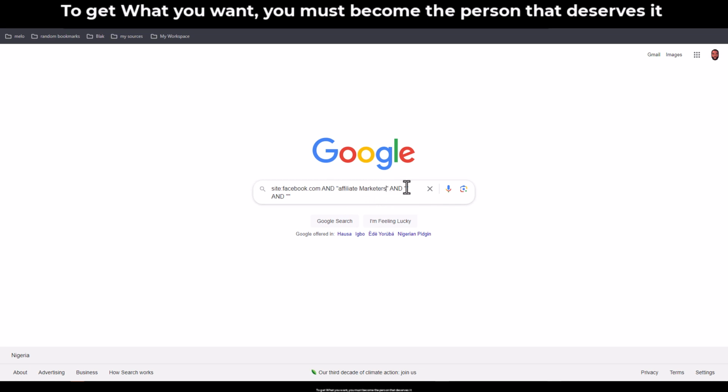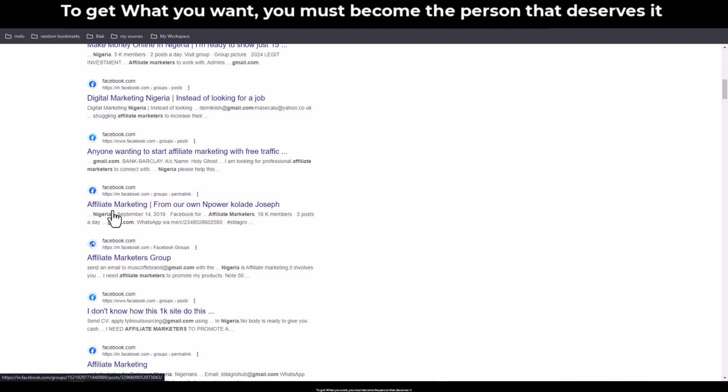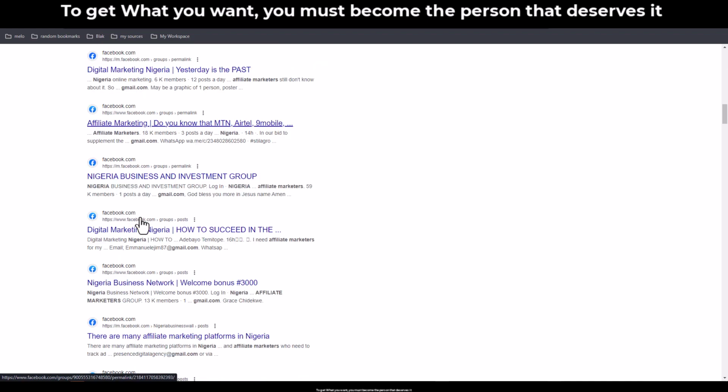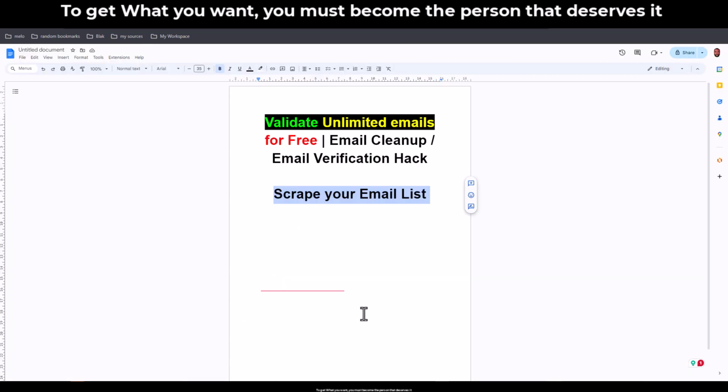So the next thing you want to do is the location. So where are these people located? So I'm going to say Nigeria. You can target anywhere in the world. Then my email provider, do I want people using Gmail or Yahoo? I'm going to do at gmail.com. There are many ways to go about this, but I'm going to just use this one for now. Hit on Google search and it's going to pull up some results. As you can see right here, it's showing Facebook. If I used LinkedIn, it's going to be showing LinkedIn.